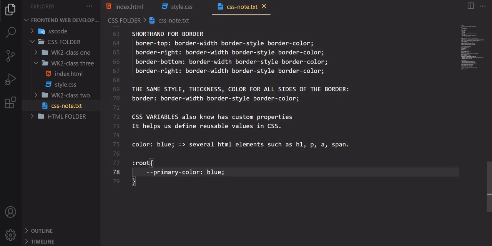These variables help us define reusable values in our CSS. So in the event we want to change the blue color, we don't have to go to each of the elements that have this color and change it manually. All we have to do is come to the root and change it to green, and automatically all of these elements will change to green. If you want yellow instead, just change it to yellow, instead of going to each HTML element and changing the color manually, which is kind of stressful.